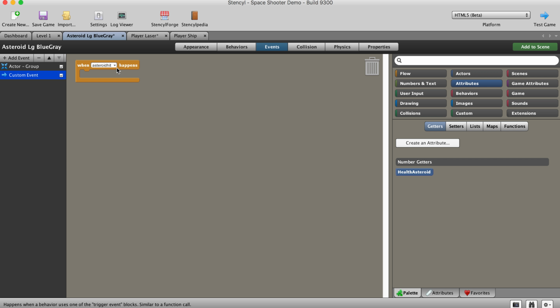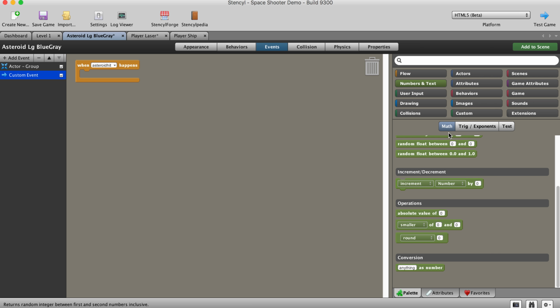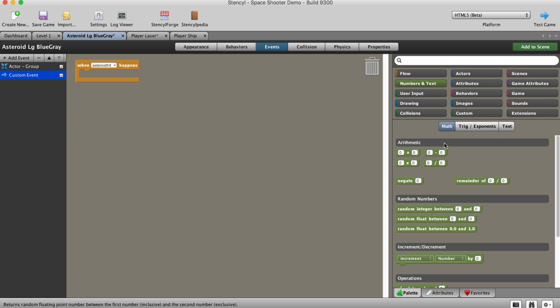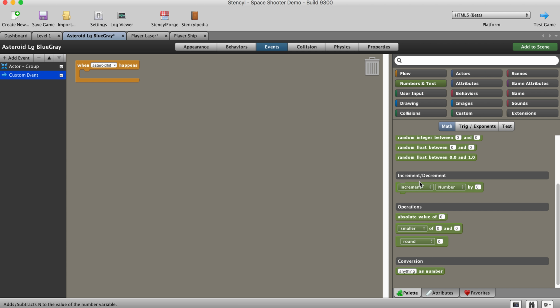Okay, so now that we've got this over here, we're going to say that when asteroid hit happens, what do you want it to do? We're going to come over here to Numbers and Text, then to the Math category, and scroll all the way down until you see this category here, Increment, Decrement. Increment decrement really just means increase or decrease. So we're going to drag this out and place it right under here. If you noticed carefully, instead of saying increase number, when you dragged it out, it replaced it with our attribute. We only have one attribute, so it did it automatically.